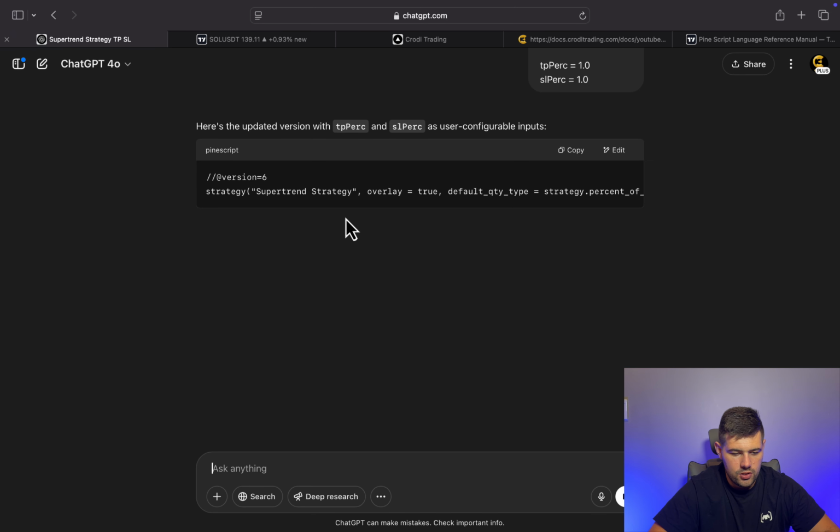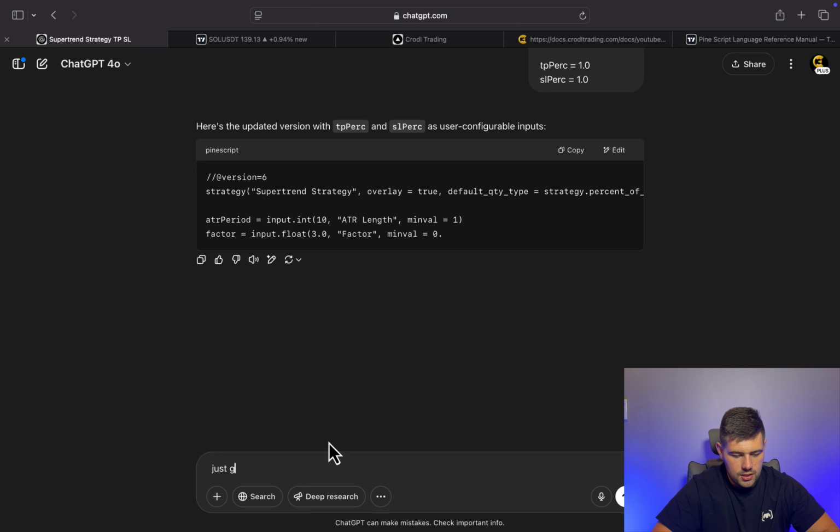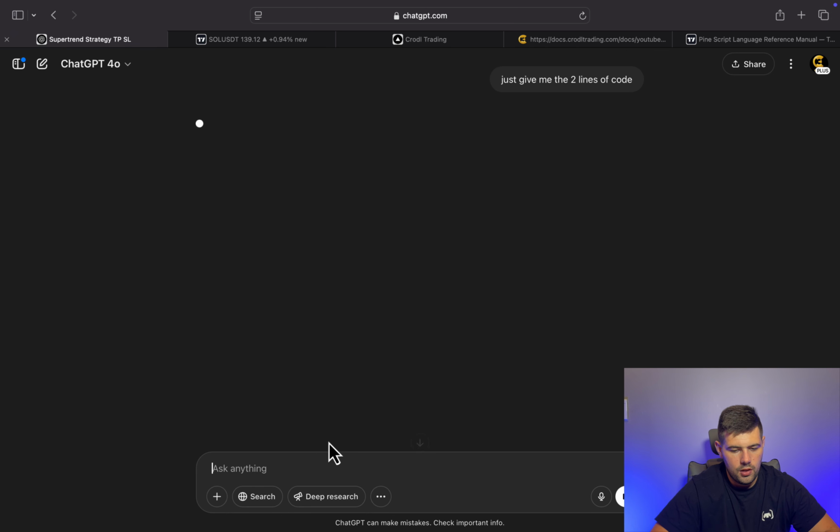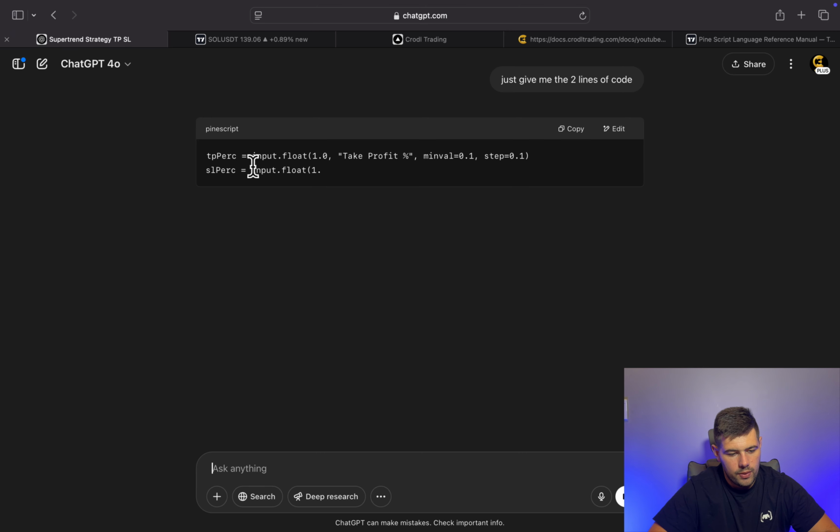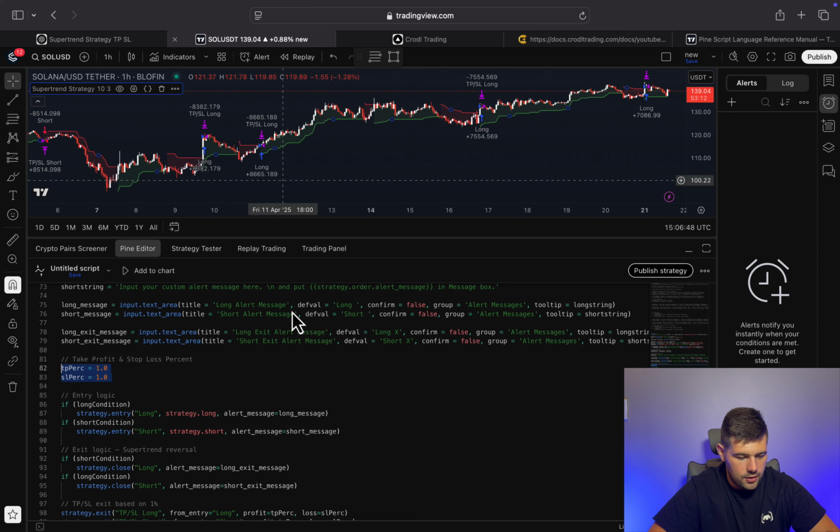Okay, so it seems to be doing everything from scratch. To speed us up, we can say, just give me the 2 lines of code. So it should just give us the snippet that's required, because we don't necessarily have to redo everything. We just want to turn those hard-coded values into inputs. So right here we can see input.float, and that's what's required. So I'm just going to clear this out now.